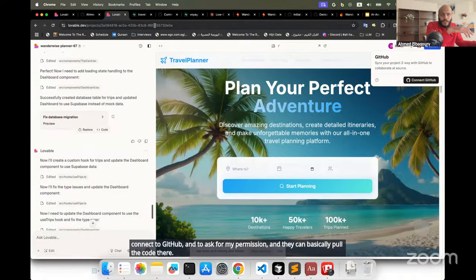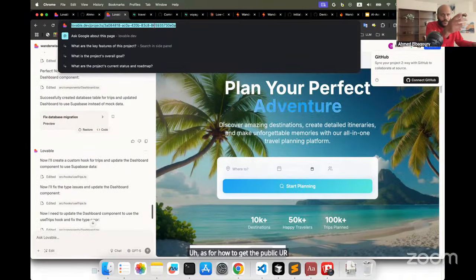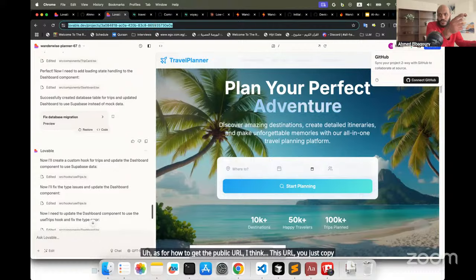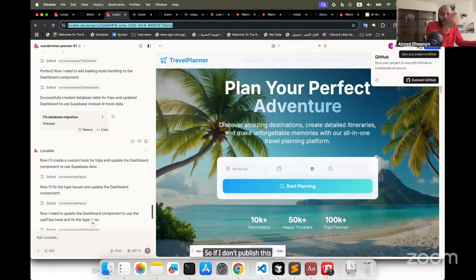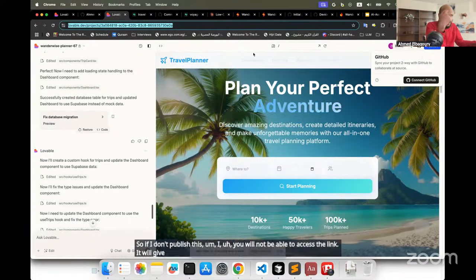As for how to get the public URL, you just copy and paste this URL, but I have to publish it and share it with people first. If I don't publish this, you will not be able to access the link. It will give you access denied. So this is the link, and I have to publish it first so others can access it.